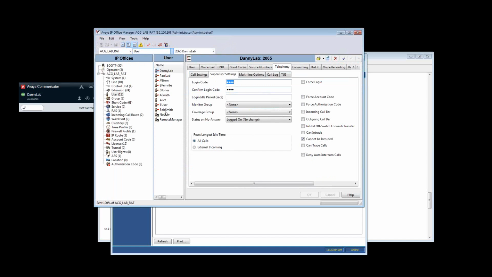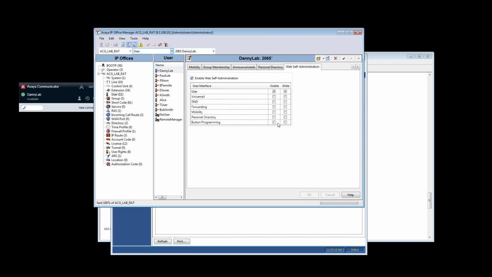That's easy. Go to Danny, Web Self-Administer. We enable it, and we'll just check these boxes here. We want him to be able to view and make changes to all of these options. Okay, forwarding, mobility, his name even. He can add and remove buttons, and we'll do the same thing for Paul. Again, this is in Manager. Again, we're making changes, so we have to go to Manager to make the change.